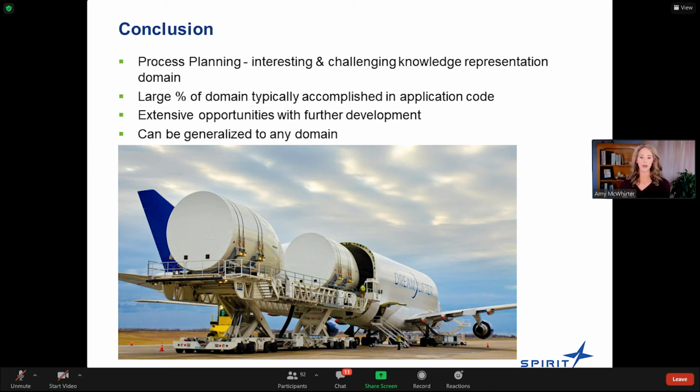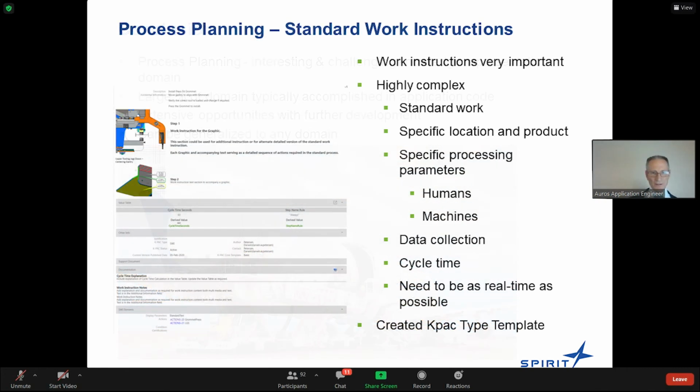For the work instructions, do you compose the step-by-step instructions inside Oros, or is there another document where annotations are added and the image is copied into the KPAC? Great question. Let me go back and I'll try to illustrate. How's this?